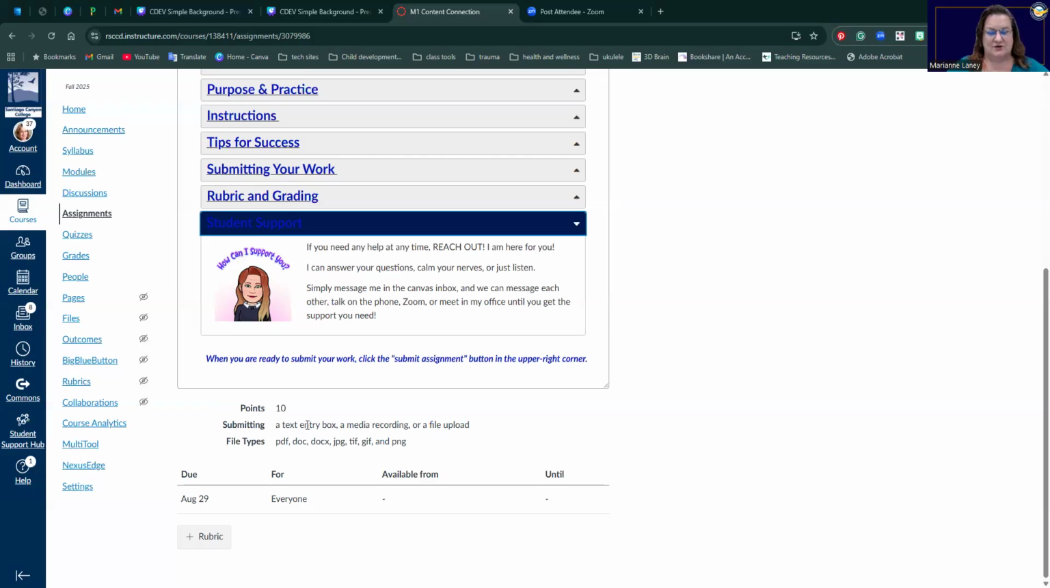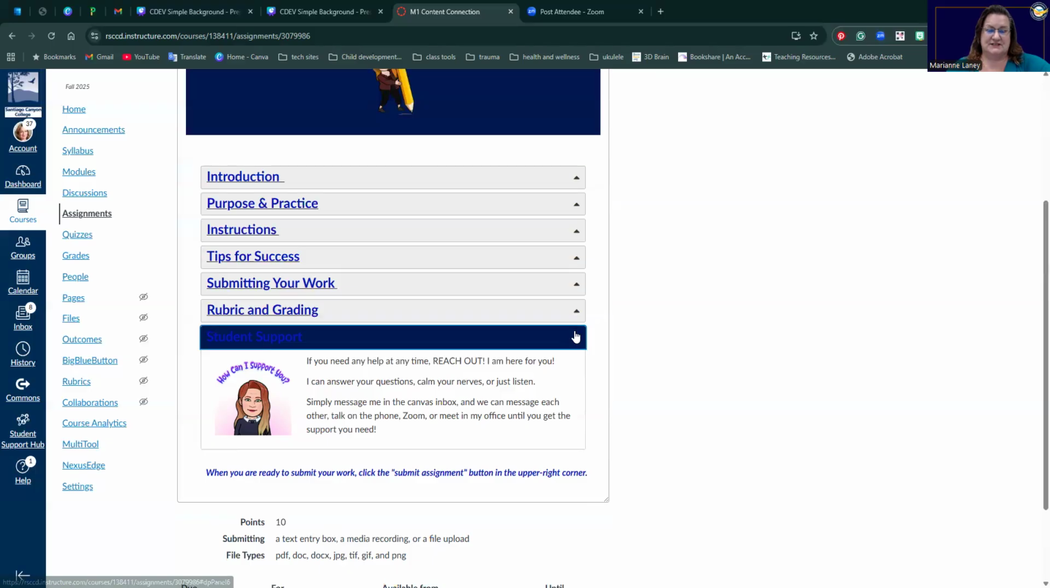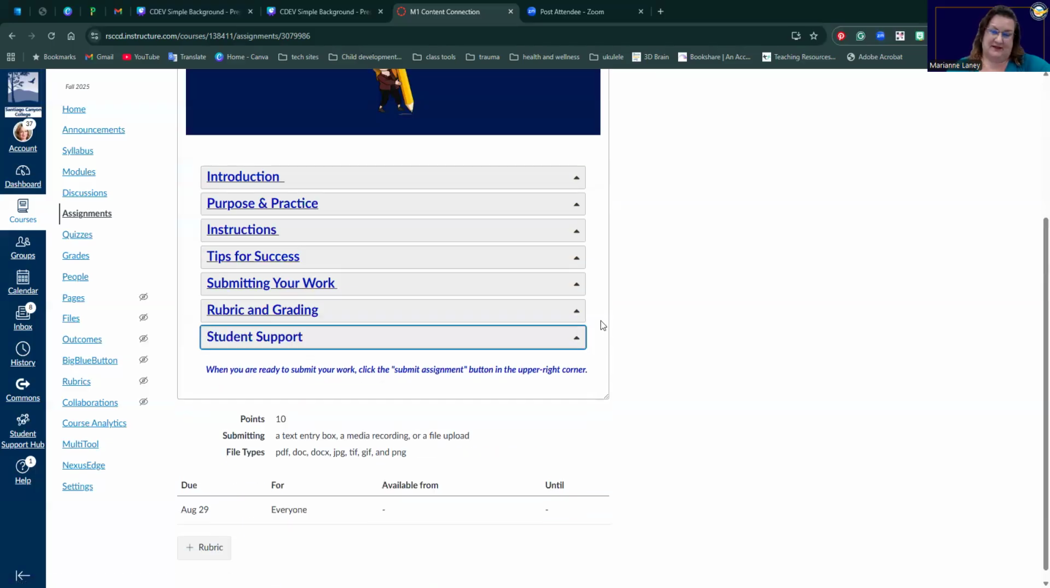So you can do a text entry box, meaning type it all in. I wouldn't do that because every once in a while your computer, the internet goes out, and then what? To start over, yuck. A mini recording or a file upload, and these are the file types. Again, I can't do dot pages. Canvas never does dot pages. So make sure that you are following all the rules and regulations here, and you will pass with flying colors.